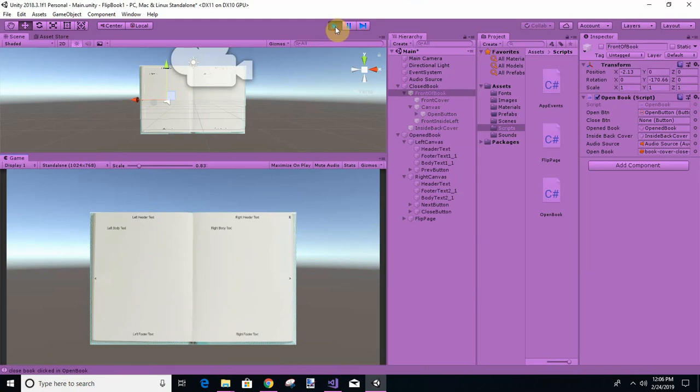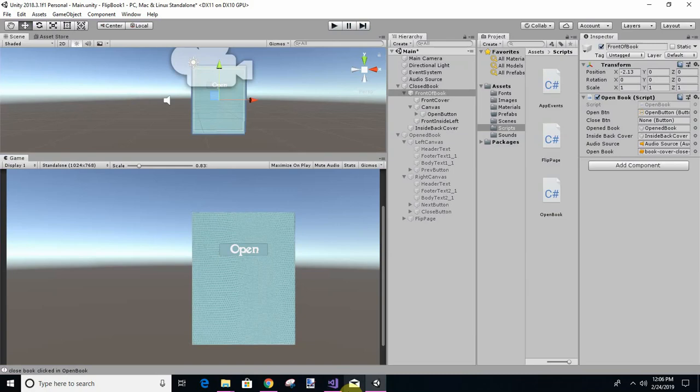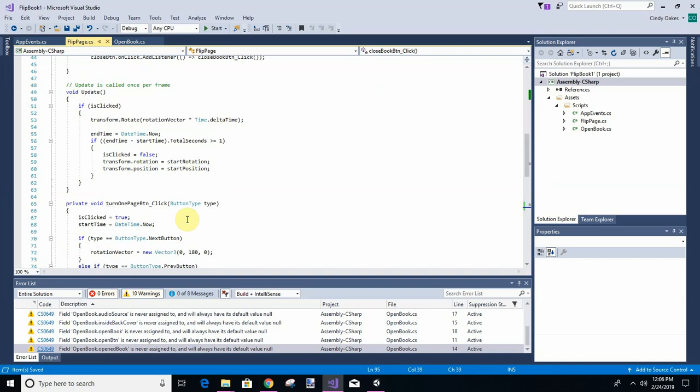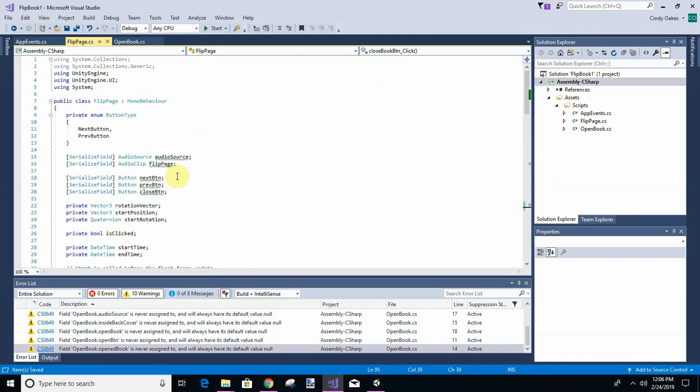So let's go back to the code since we got it hooked up right. And what are we going to do? So what we need to do is have another Boolean. But we're going to do that in the next video. So, because this is getting kind of long, in the next video we will close the book, okay?